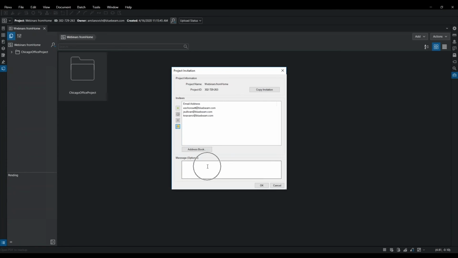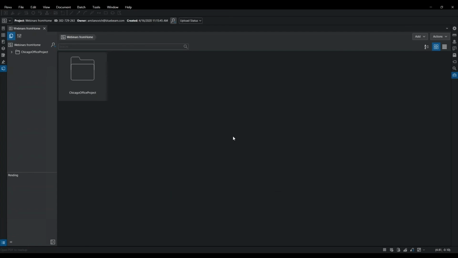Now, I could put a special message here. This is just going to go in the body of the email when they get it. I'm going to leave that blank for now, but you do have that ability here. I'm going to send an email to all of them by just clicking OK. As soon as it does, it's going to say, hey, we sent those emails out to them. They all will have received an email letting them know that they can join my project. Now, let's talk a little bit about what I want them to be able to do or not do once they get into my project. We're going to do that through the settings option here.